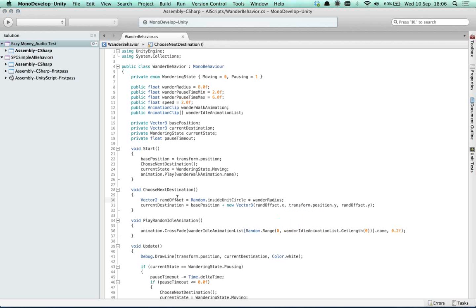And basically, what we do is we say the current destination is the base position. Base position is going to be the soldier's position plus a new Vector3, which is this round offset, the x and the y of that, because we're generating a Vector2, not a Vector3. And we use the y of the random as the z, and the transform.position.y is our current y.